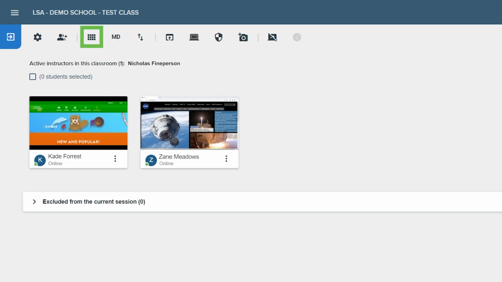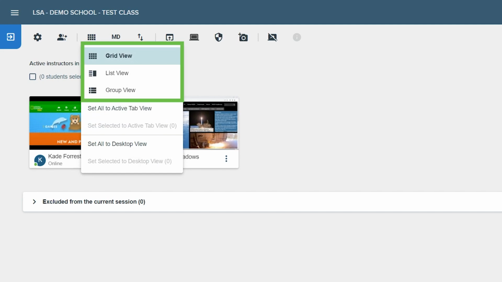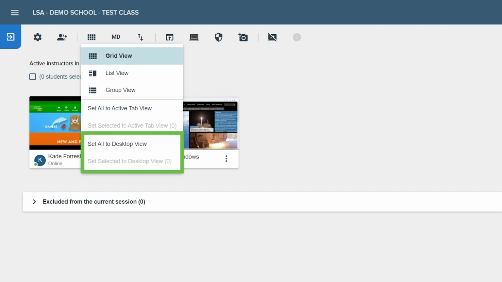Change Class View allows you to switch between grid, list, and group view layouts. While the class is active, this button also allows you to set Chromebook students to active tab view or to desktop view.